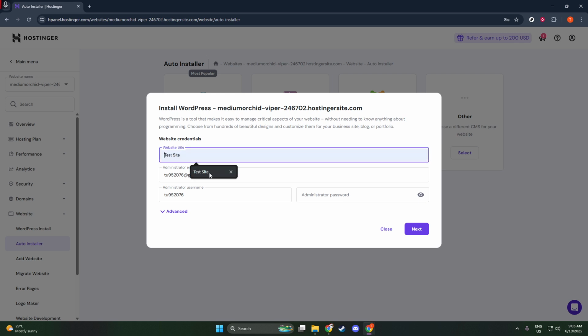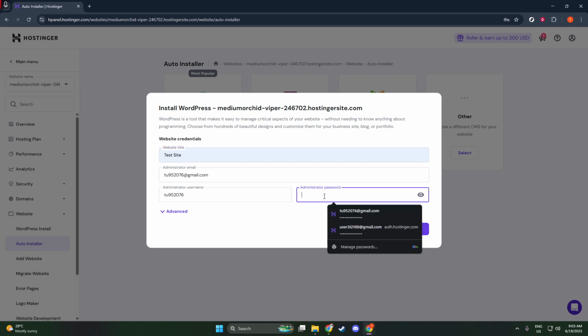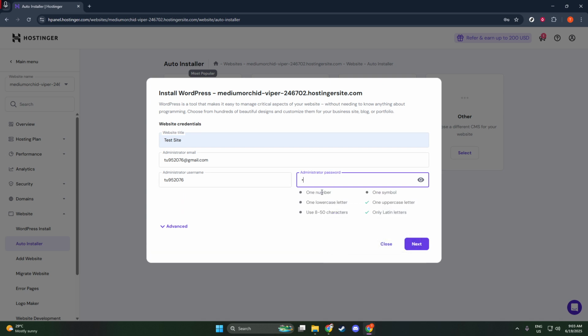Let's start by setting up your admin username and password. Choose a username that's easy for you to remember but not too obvious to help keep your site secure. Similarly, opt for a strong password. It's essential that it's complex yet memorable to protect your site from unauthorized access.